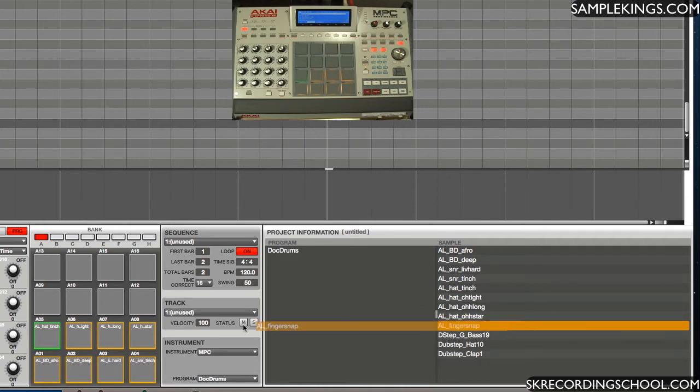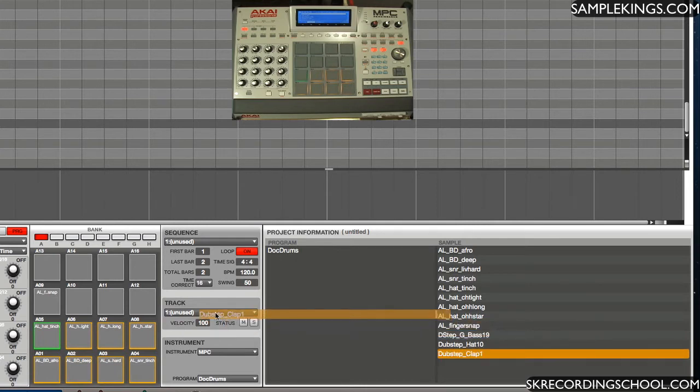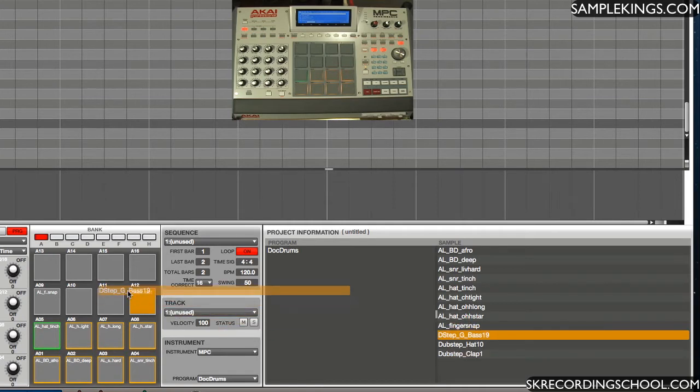So I got some sounds I like. I said, well, I'm going to put this finger snaps, let's say, over here. And I may want to add this clap over here. So maybe right there, I'll put that clap. And I get this bass sound, I'll pop it right there. So, you know, you make your program.